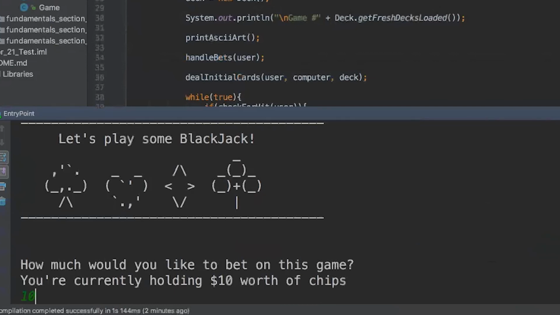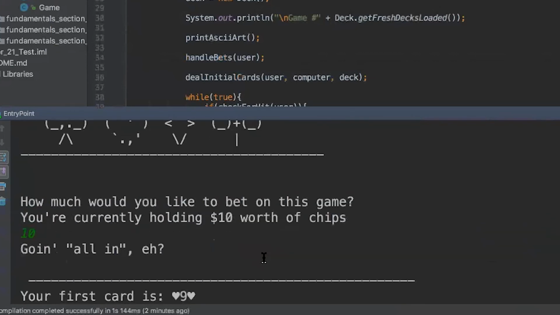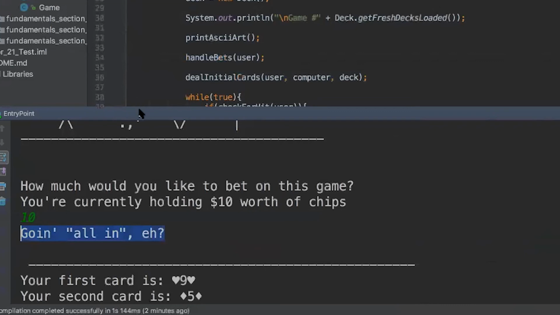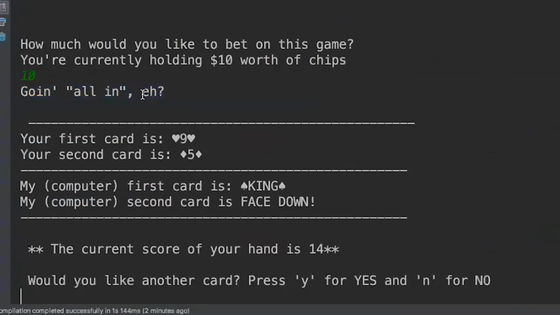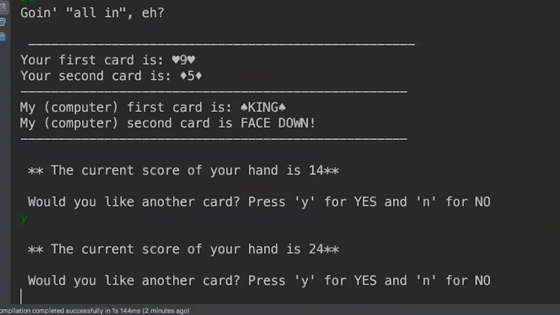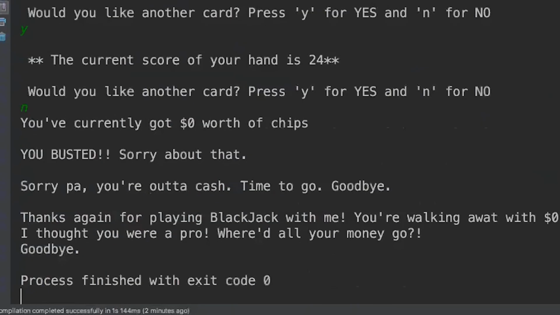I've got 10. Let's go all in. And it should have told us, yep, going all in, eh? I can make this bigger. My current score is 14. Let's do this. I busted. I'm out. And sorry, pal. This should say pal. You're out of cash.